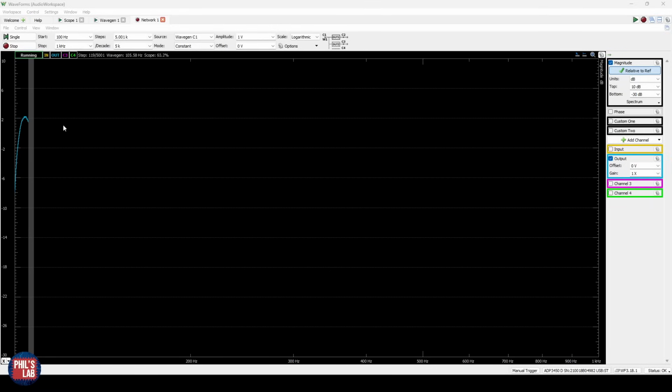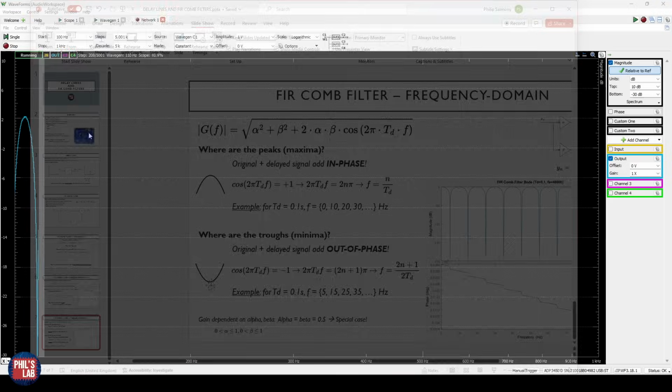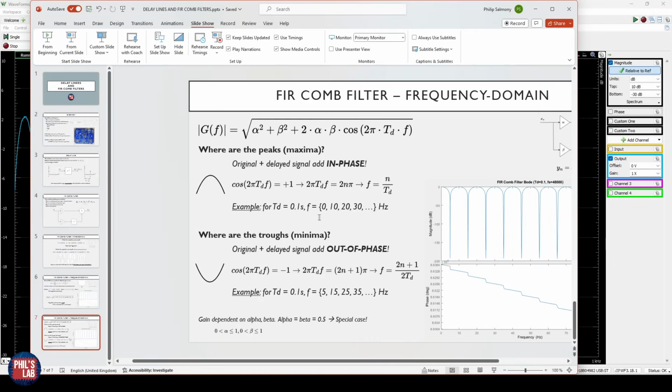This is because we want to capture these peaks and troughs, and we need quite good resolution to do so, otherwise they'll be missed in the measurement. Remember, these peaks and troughs are quite close together, and they only spread further apart the less delay time we have. So remember, for the 100 millisecond delay, which is what we're having now, we should see peaks at 0, 10, 20, 30, so multiples of 10, and then troughs at 5, 15, 25, 35, and so on. So we need quite good resolution on the frequency axis.